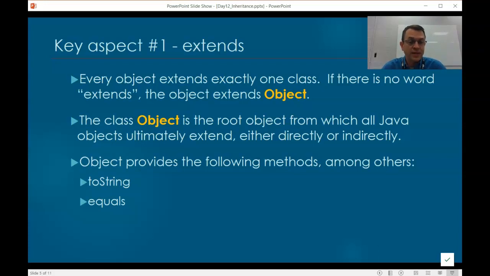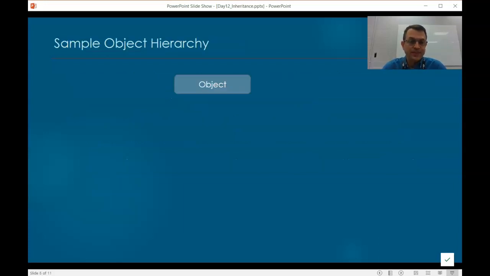The Object class defines two methods that we're familiar with and a couple others that we haven't seen yet. toString is one of them, and toString just outputs the address of the object, and we often override it. We'll talk about that in a moment. And then equals, that's for doing comparison. We use that for strings.